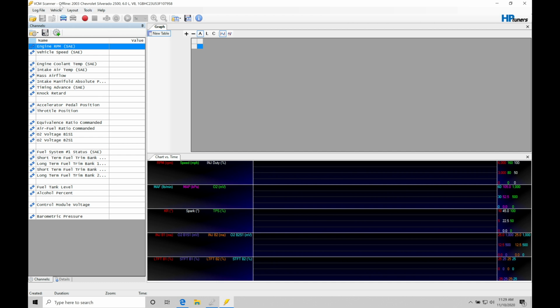At the very top, we see that we're on the offline status. That means that I'm not actually inside of a vehicle right now. I'm filming this remotely in my filming studio here. So I don't have my VCM scanner software connected to my vehicle through my MPVI or MPVI2 cable. I haven't established a communication.